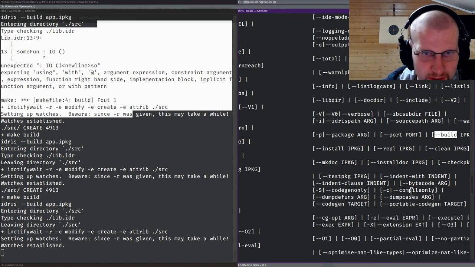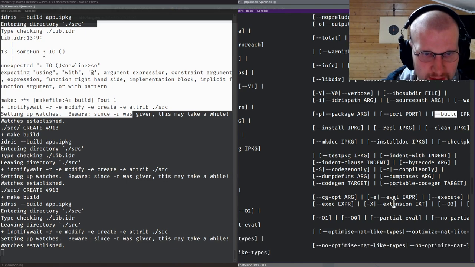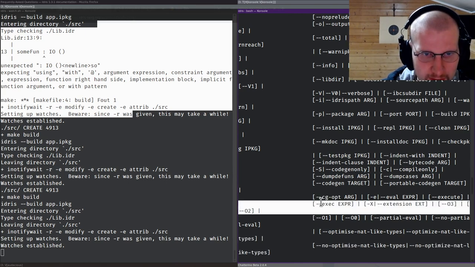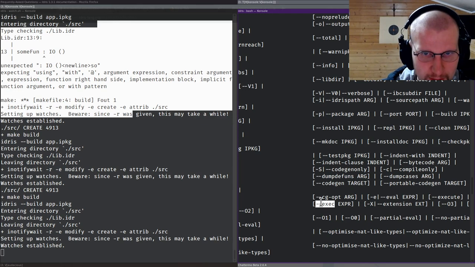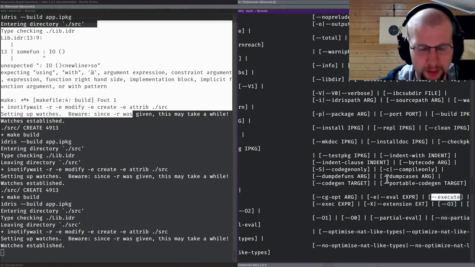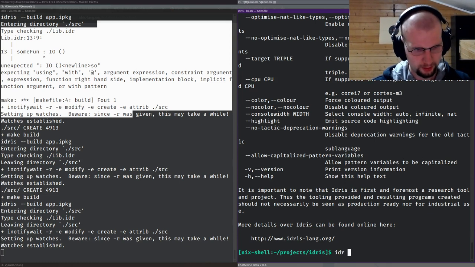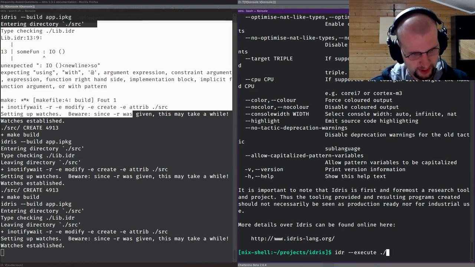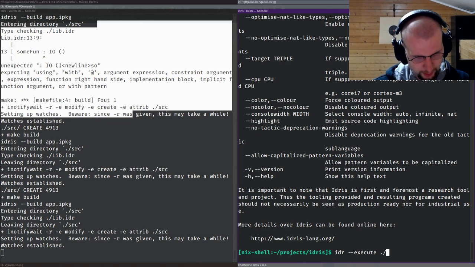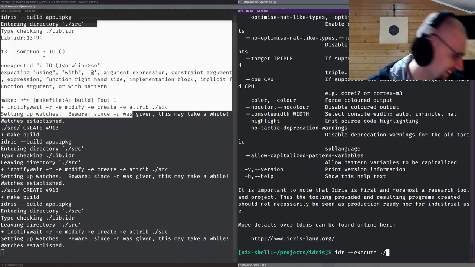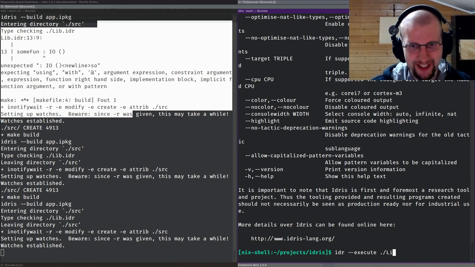Install, test package, bytecode, codegen, exe. How about that? Expression. I don't want to do expression. I want to do target. Execute? I've used Idris once. I proved my program correct, though I had no reason to run it. Why is there IO if you don't want to run it?